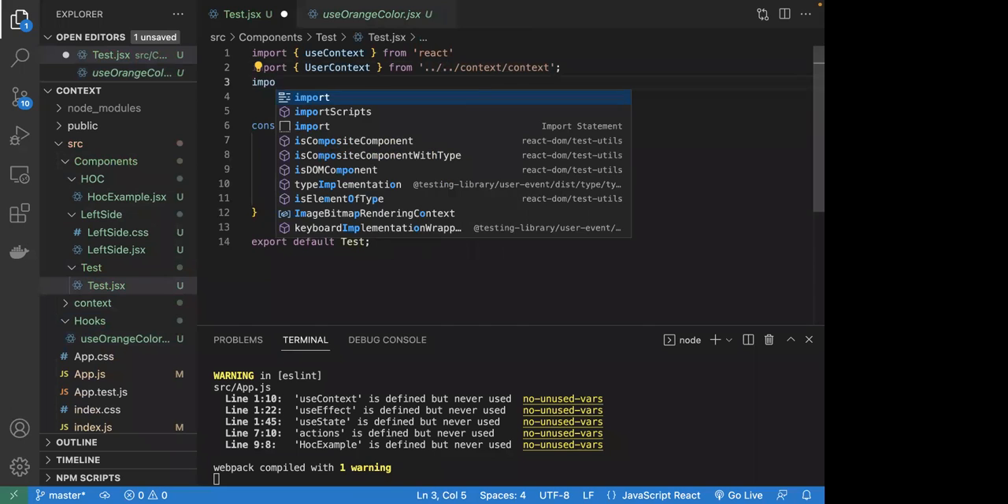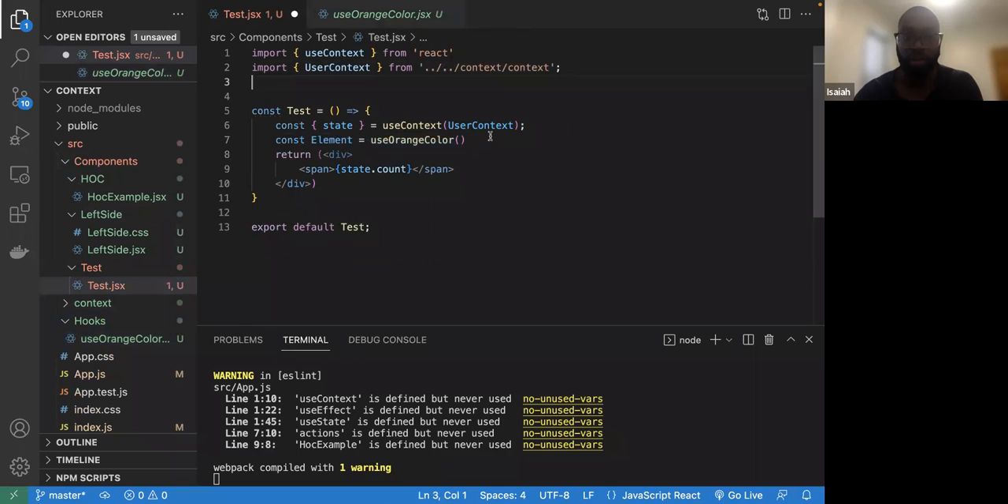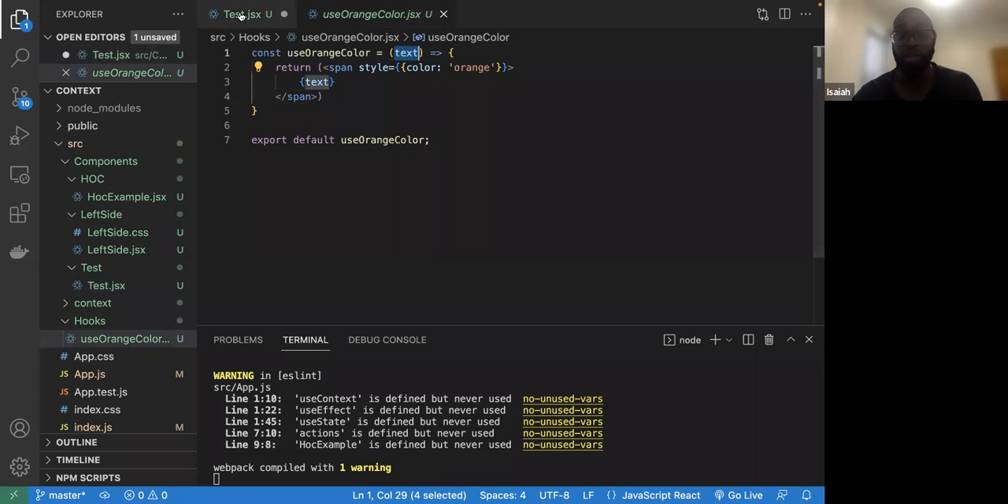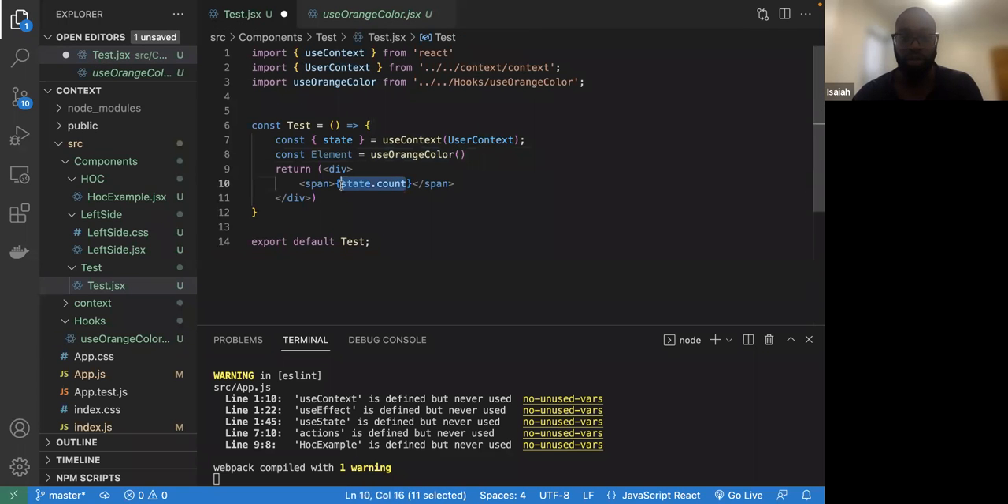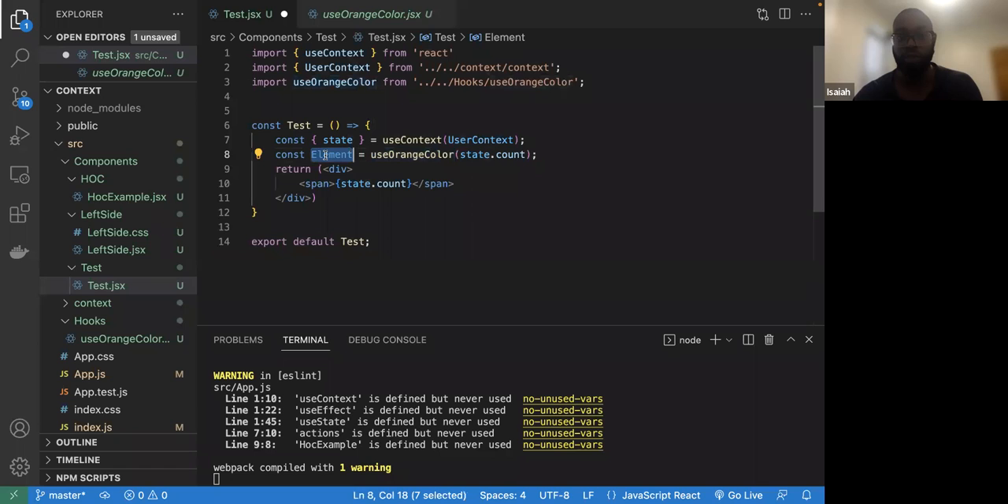Import. Yeah, and I could probably just use React to do it for me. Let me see. Use orange color. Okay, perfect. All right, so I imported that. What this took was some text right there. So I'm gonna pass in some text. The text I want to pass in is this here. We can see that this returned an HTML element, which was this. So that is going to be stored inside of this variable right here.